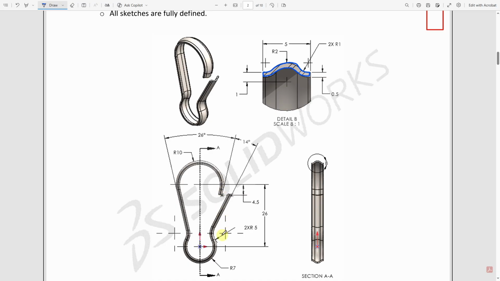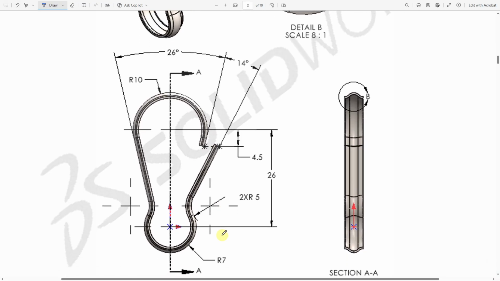Let me zoom in a little bit so you can see this better. So basically the path that we're going to use consists of, first off, a line. You can tell that the line ends because of this line right here, and it goes into an arc, which ends right here, and then we have a line, then an arc, then another arc, then another arc, and finally a line. So that's the path that we're going to sweep that profile about.